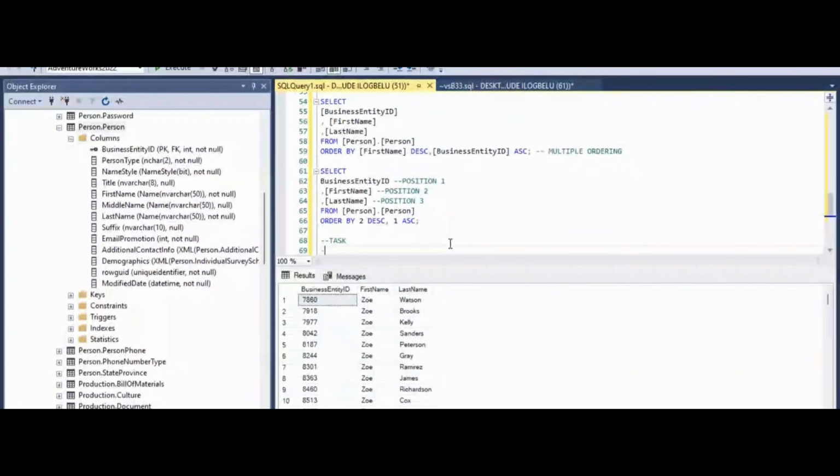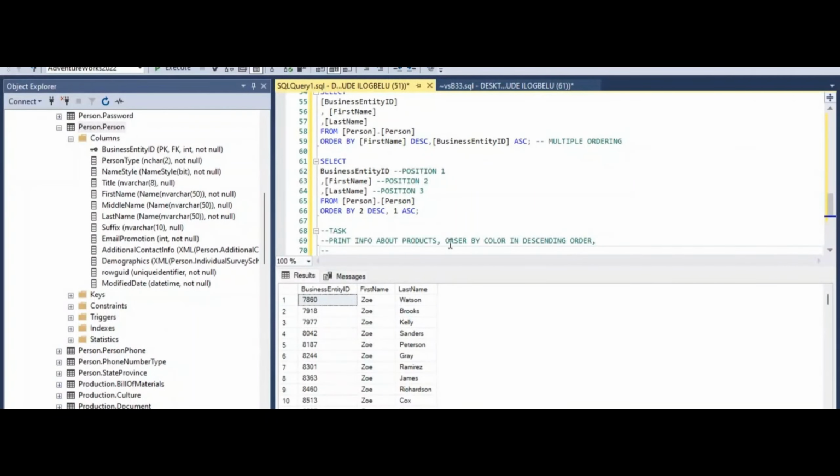The task says: print information about product, order by color in descending order, then by list price in ascending order.